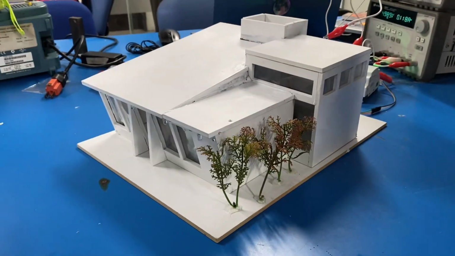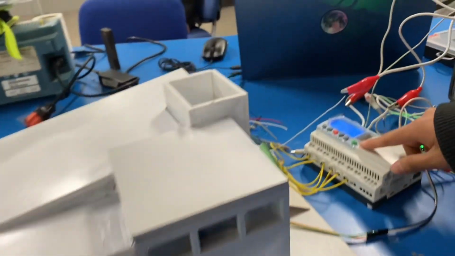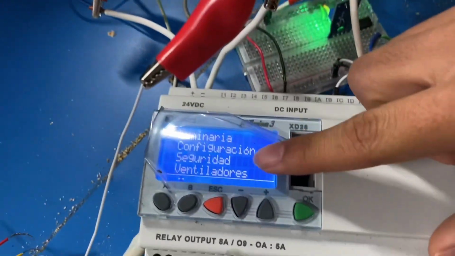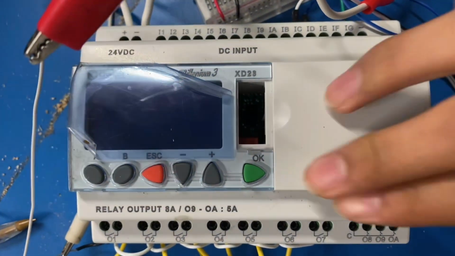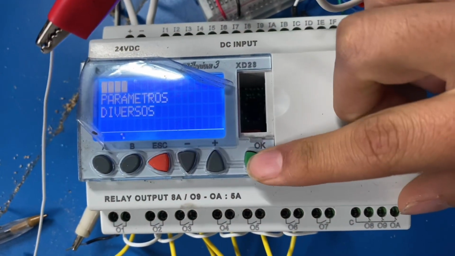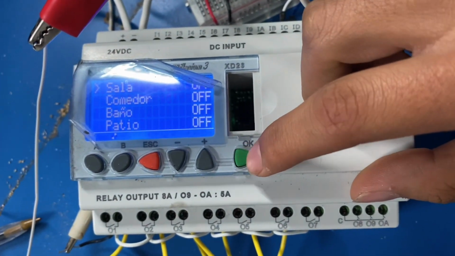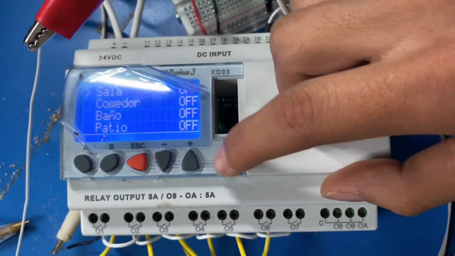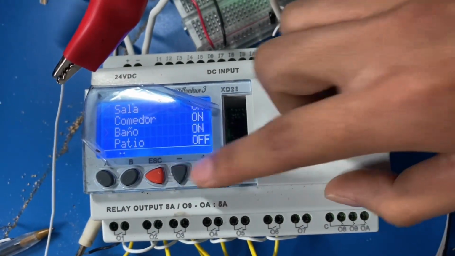Our final project consists of the automatization of a house, where the user can control the house using a panel with a principal menu. There are 4 options in this menu: the lighting, the configuration of the lights, security, and the ventilation. If we choose the lighting, we can see a second menu, and you can choose which of the rooms you can turn on and turn off the lights.